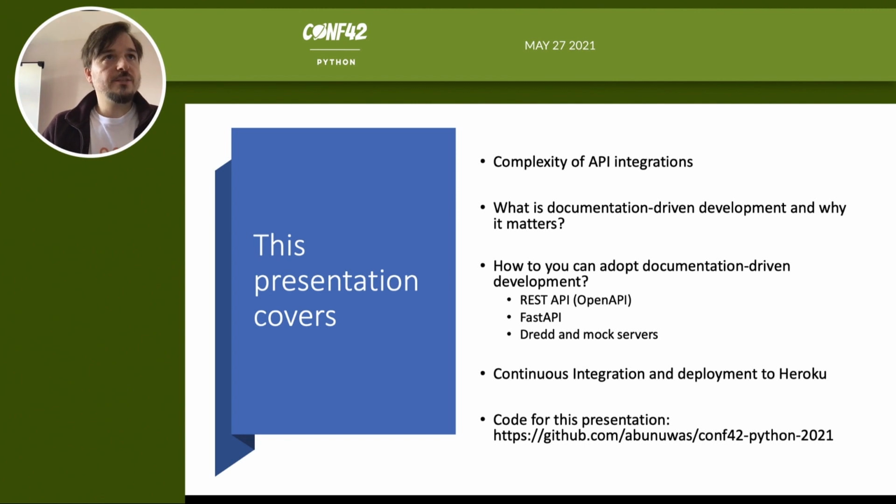So what's the agenda for this presentation? First of all, I'm going to talk about the complexity of API integrations. Why are they so difficult? Why is it so tricky to make them succeed from the start? Then I'm going to introduce documentation-driven development as an approach that can help us address the complexity of these integrations, and it can help us reduce the chances of failure.